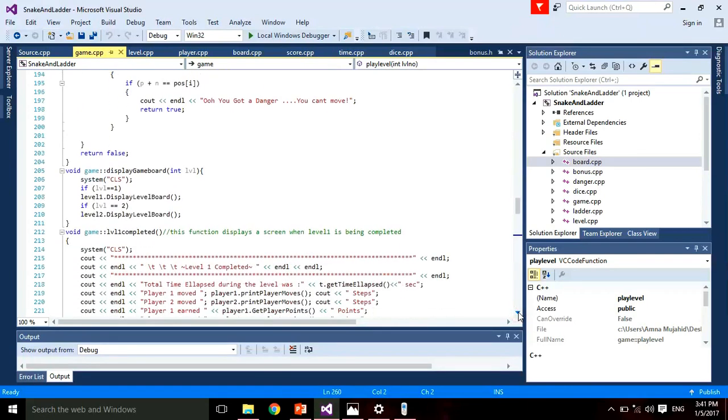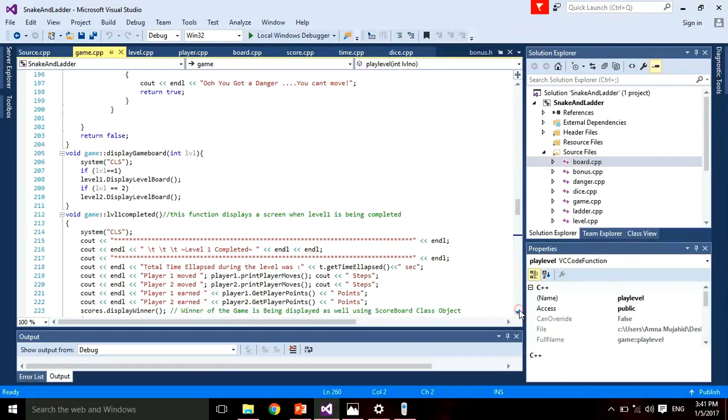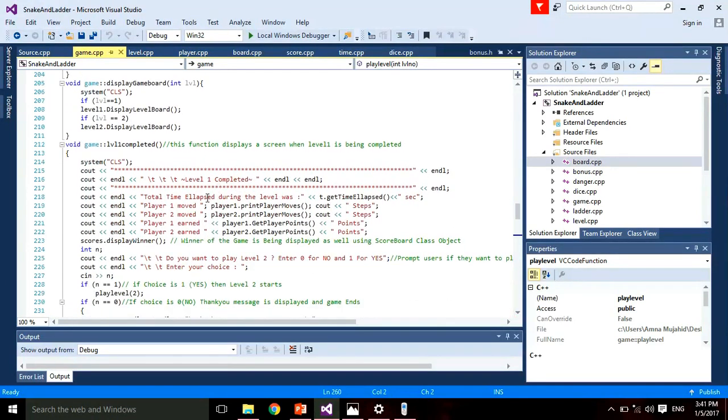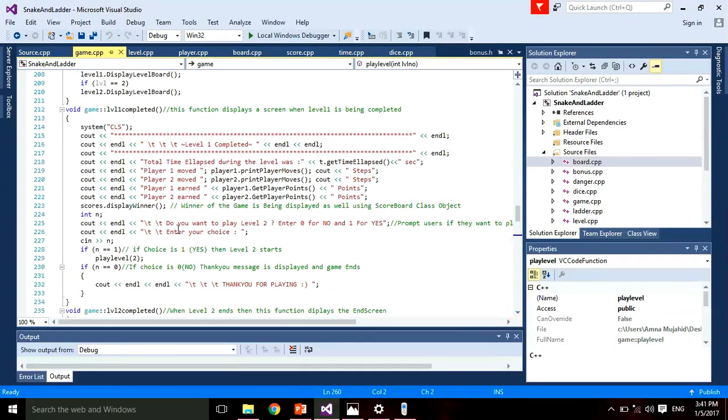Now we have our display board functions, which display the board of the respective level, and the level 1 completion screen, which displays the time elapsed, steps moved by each player, the points earned by each player, and the winner of the game. The level 1 completion screen also asks if the user wants to play level 2.